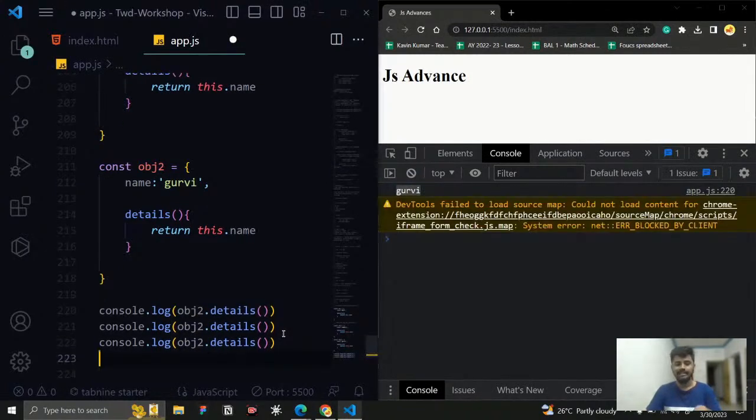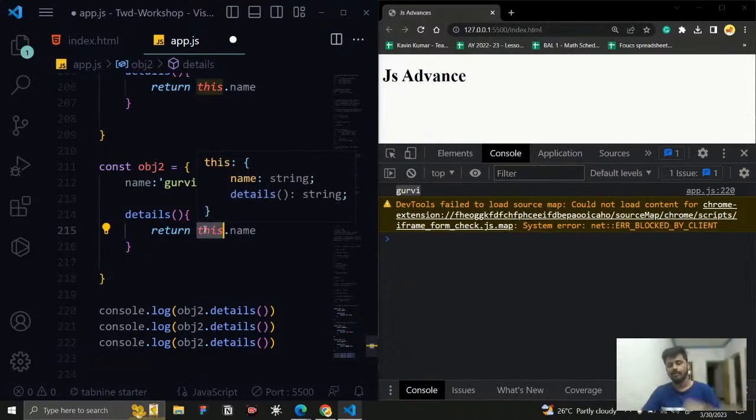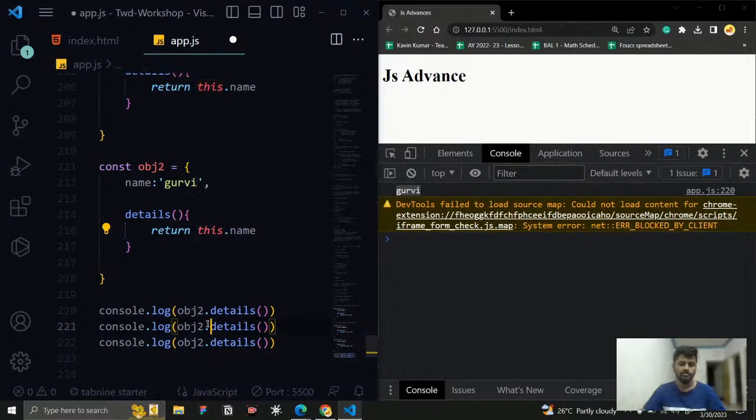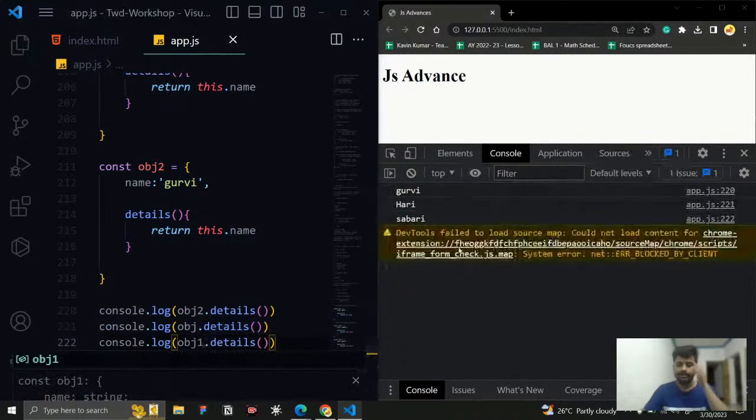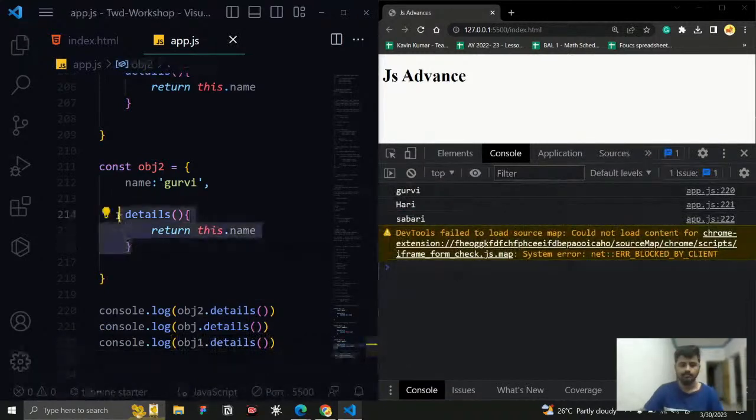So we don't want to create a separate method every time for each object that we are creating, because it's the same functionality, only the data are changing, right? For that changing data, we can use this to get the dynamic value, and we can use it here. So if I use this with obj1 and obj3, we will get obj2, I think obj1. Yeah, we will get all the data. So we will add this method to the prototype.